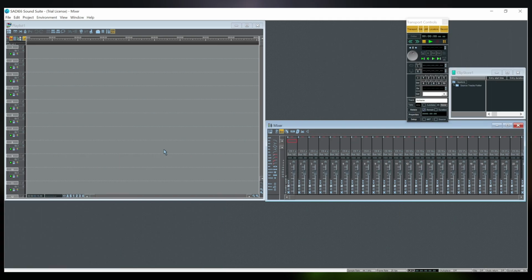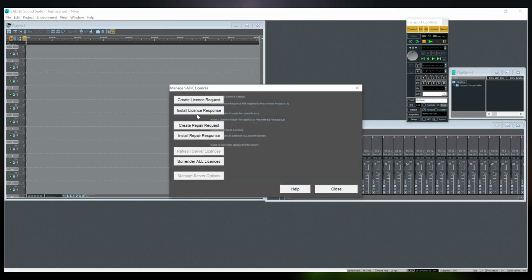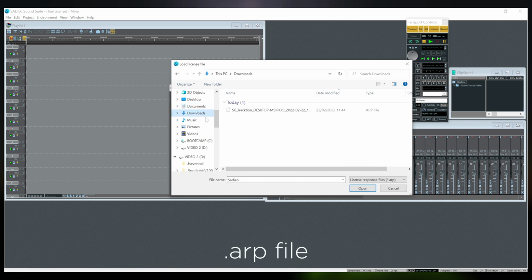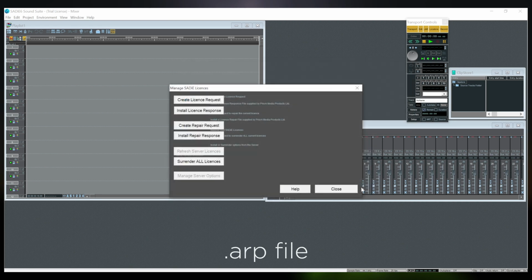Once the license response file has been sent back to you, simply navigate to the Help menu, choose Manage Licenses, and then choose Install License Response. Then locate the ARP file on your computer and click OK. SADIE will then proceed to install the version you have purchased.